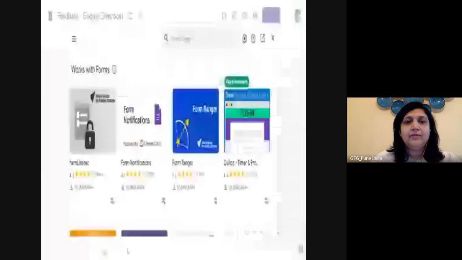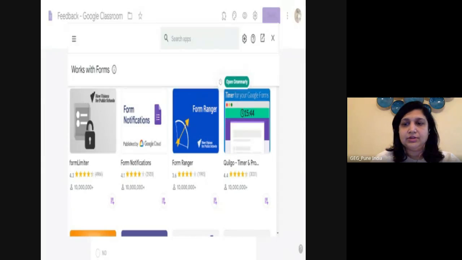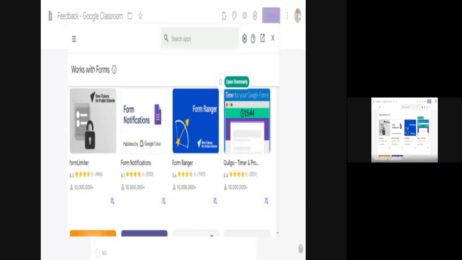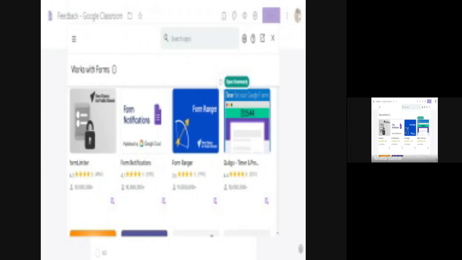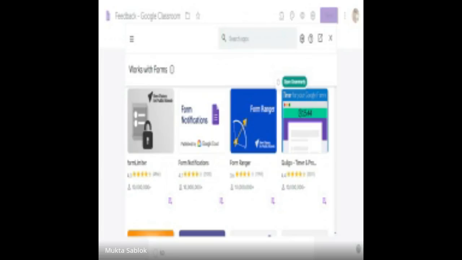Mukta ma'am, can I request you one thing? Yes, ma'am. Give me instructions if it is okay, I will click on my screen, but I will follow all your instructions. Sure. If you can stop sharing, I will quickly share the same form that we were making. Okay, fine. Thank you.